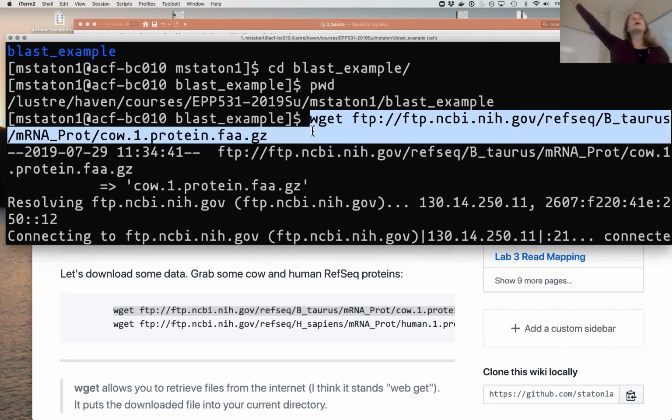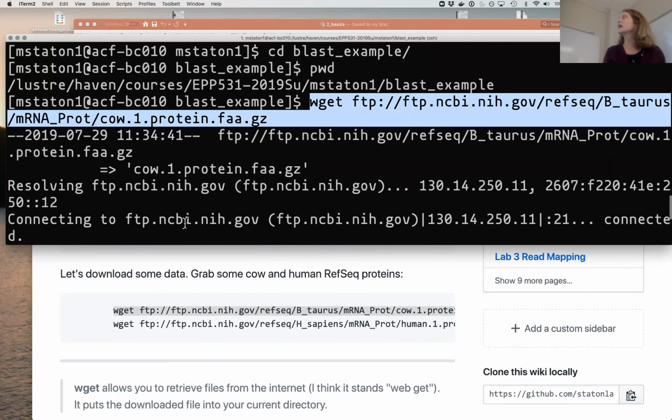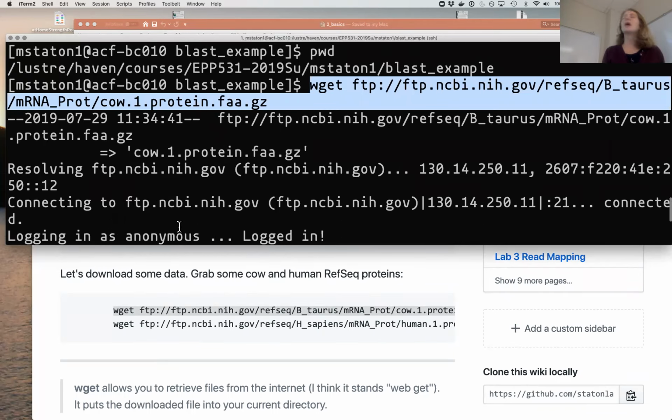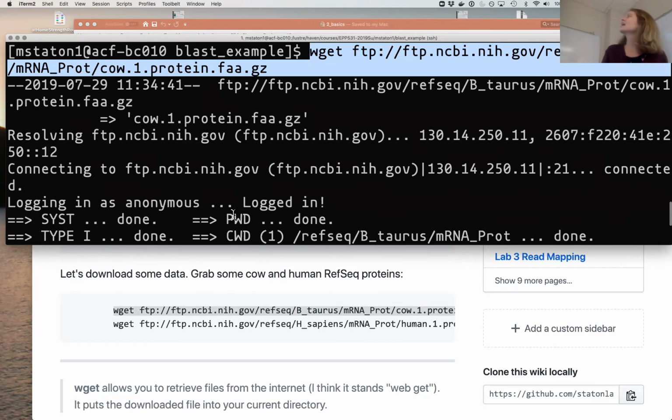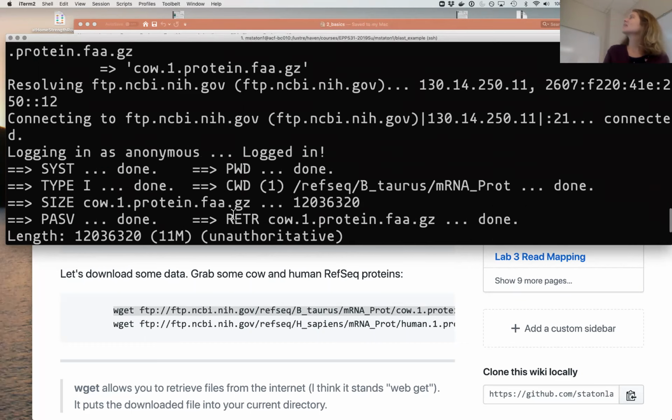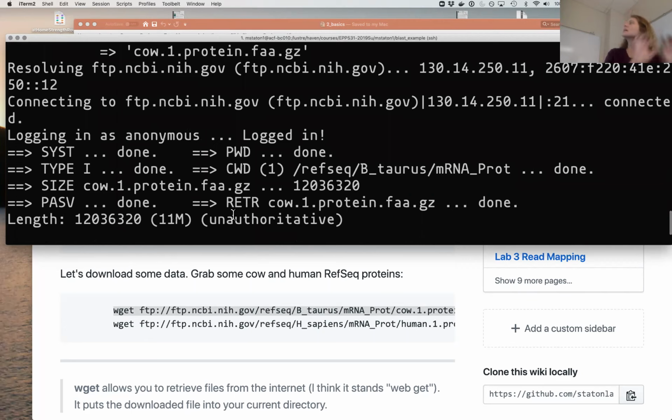wget then gives me a bunch of messages. It says, I'm looking up where this NCBI place is. Cool, I found it, I'm connecting to it. Cool, I'm logging in as anonymous. The command is just telling you how things are going. And then it says, okay, I'm logged in. If it's a really big download, it'll show 1%, 2%, 3%, just like when you download on your laptop.